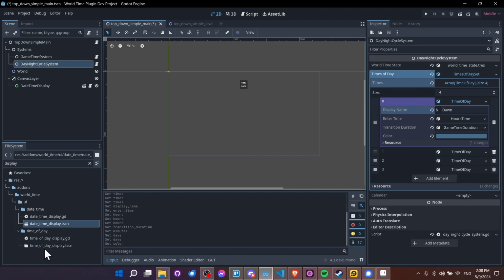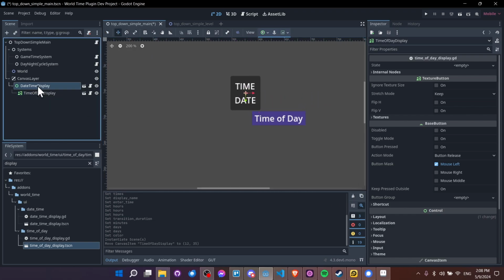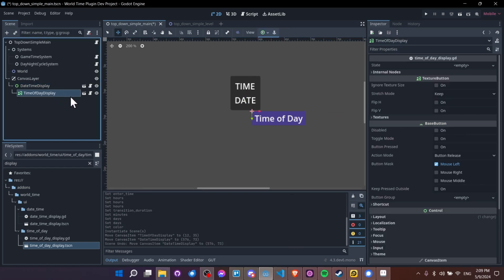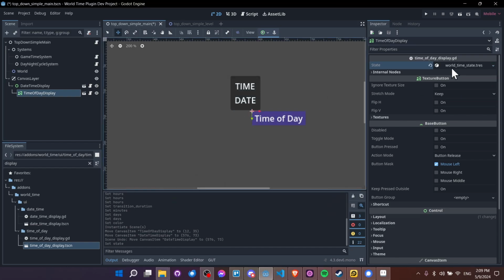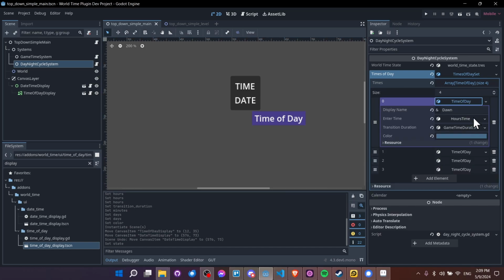And so that we can just see that real quick, I'll actually add the time of day display under the date time display. And let's offset it by a little bit, down there. As a child of the parent, if I move the parent, they both move, just FYI. And then this time of day display is also going to need the world time state. So let's quickly load the world time state, and then that sets up this element. But we still got to finish up with defining the times of day. Okay, so we have dawn done.